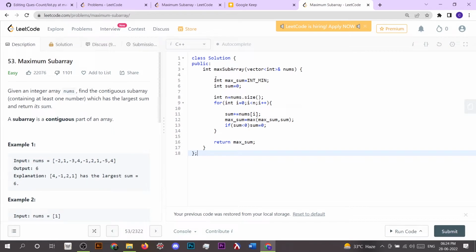Here we have maximum, which is INT_MIN, because we want the maximum integer. Then we iterate throughout the array and add to sum the nums[i], and we update our maximum after each iteration. If our sum becomes less than 0, then we simply make it 0, and again the whole process of adding elements continues. And by doing this we got our maximum.